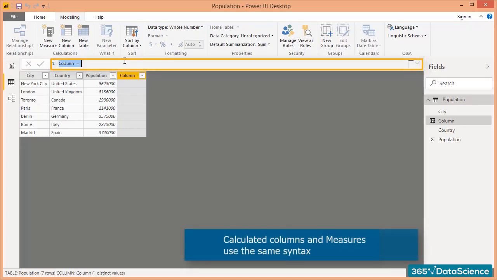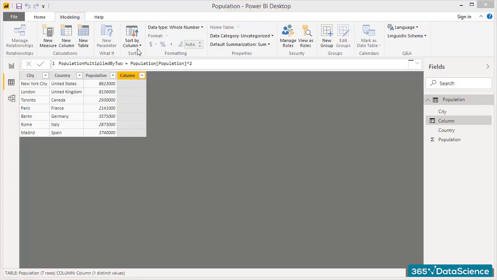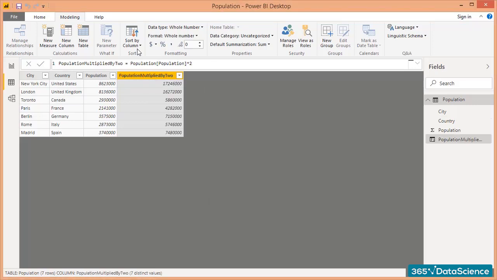It starts with the column name, then we have an equal operator, and on the other side we write the expression. In our example, this will be a very simple calculation. Let's name this Population multiplied by 2, equals, we're going to call out the Population times 2, and then we're going to hit enter. Now we have an additional column with all the population values multiplied by 2.